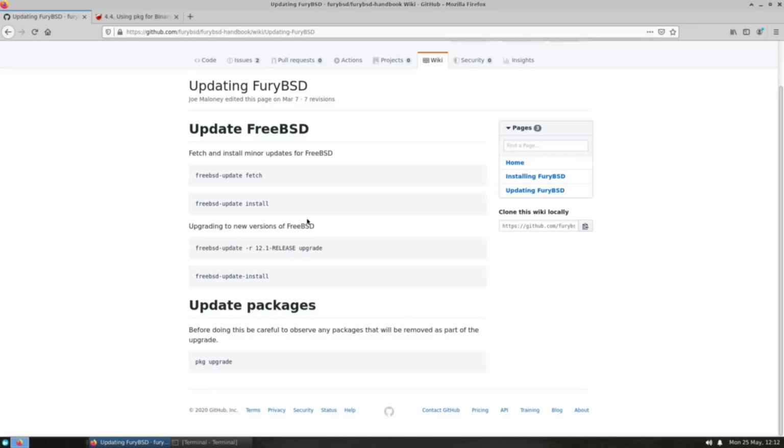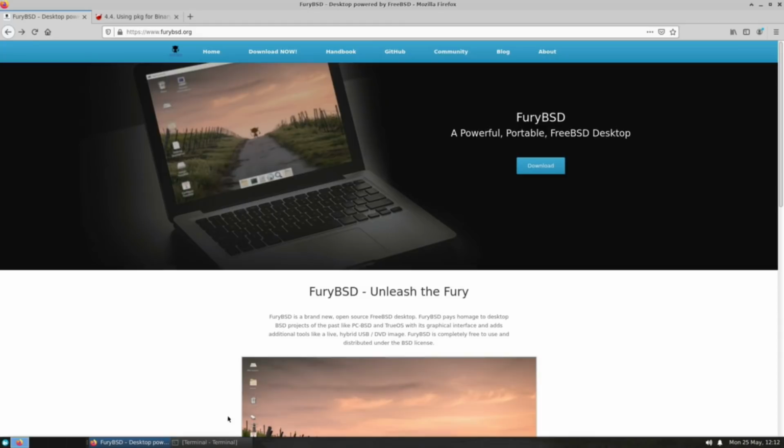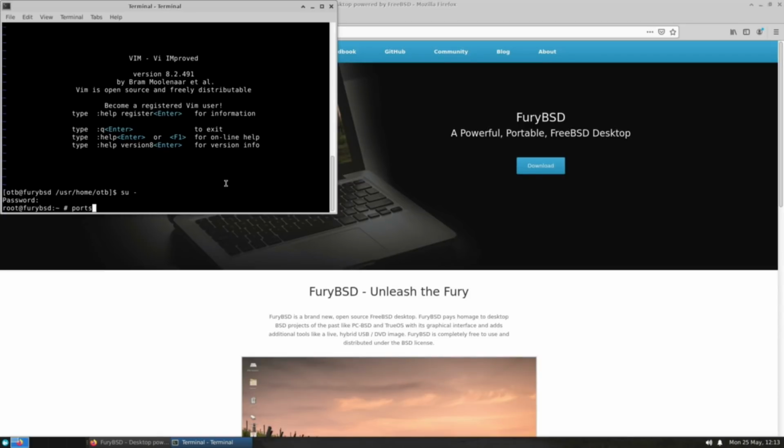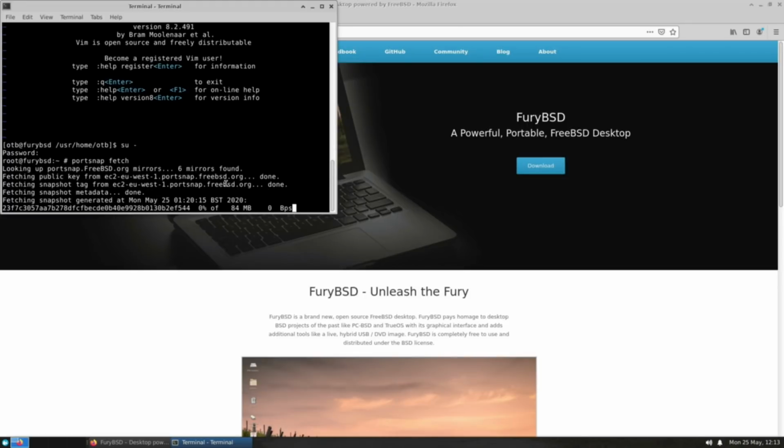Okay. I'm really not sure what we do as far as ports are concerned with that. My understanding was that in order to fetch an updated version, we would do port snap. Actually, I'll probably need to be root here. Port snap fetch. And it would go and fetch the latest snapshot of the ports collection.